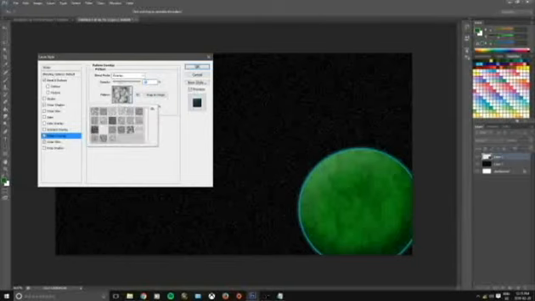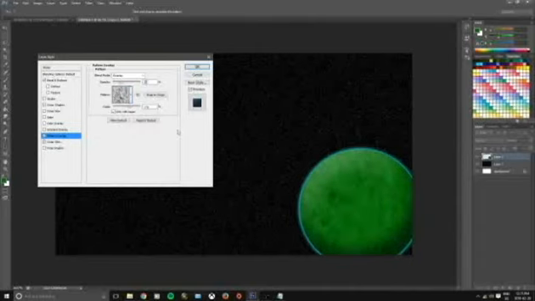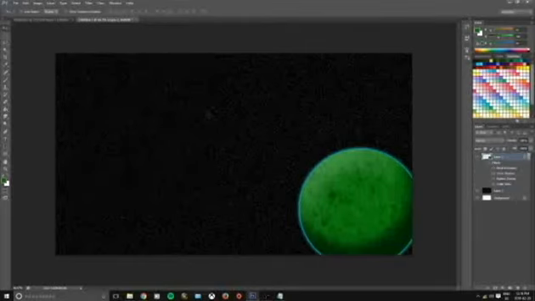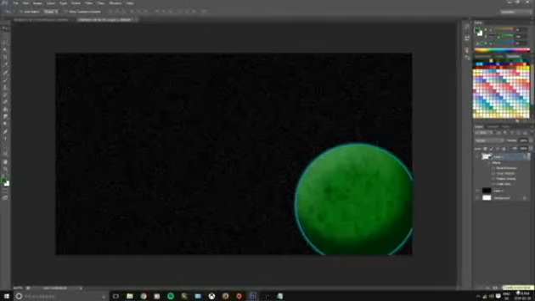So feel free to switch through the Photoshop preset patterns to find out which one you like. I'm going to go with this one. Has a nice feel to it. Just a bit more work with the shadow, and I'm okay with this planet for now. So the next thing I'm going to do is add a second planet.